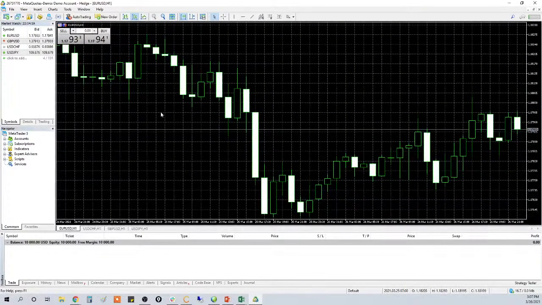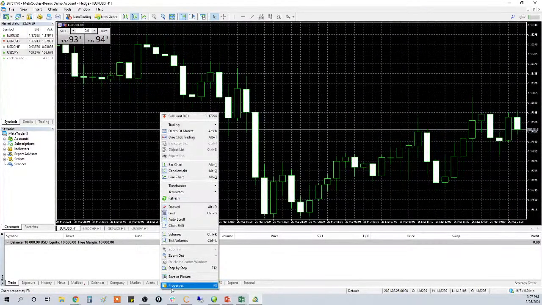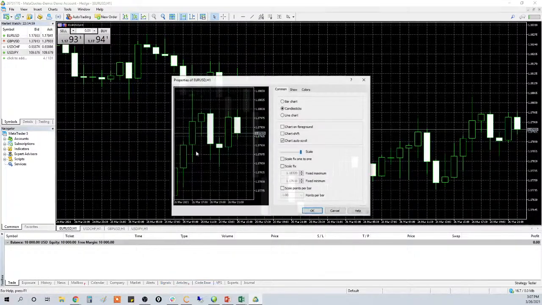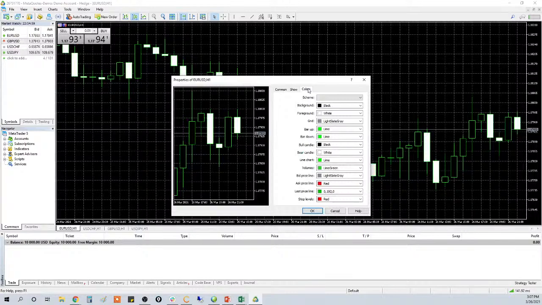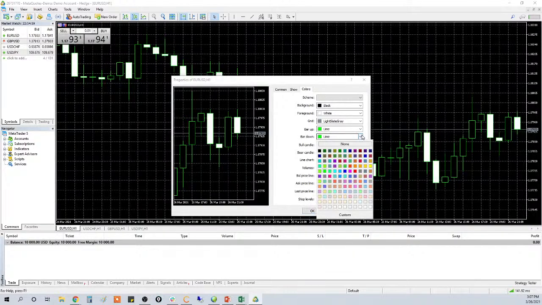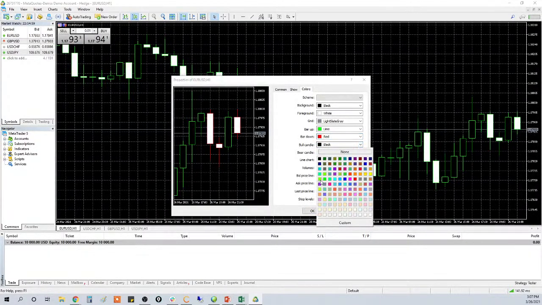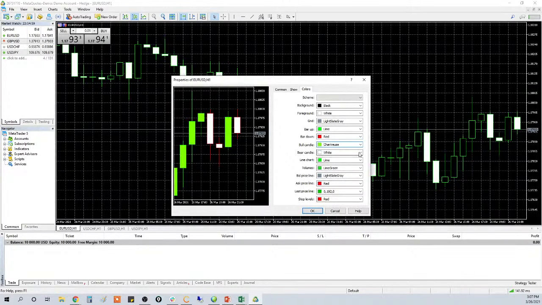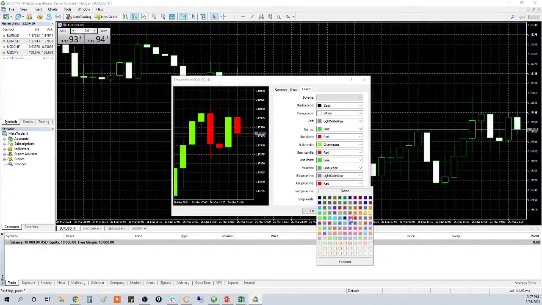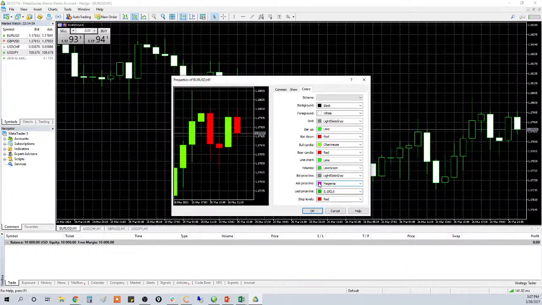Okay, there we go. So I'm going to right-click anywhere on this chart, and then I'm going to go to Properties. Within Properties, let's go to Colors. Normally it defaults and takes you right to Colors. For bar up, I'm going to leave that green. Bar down, I'm going to make that red. Bull candle, which is up, I'm going to make that green. Bear candle, which is down, I'm going to make that red. And then all the way down here, ask price line, I'm going to make that pink or something different than any other line that I use.